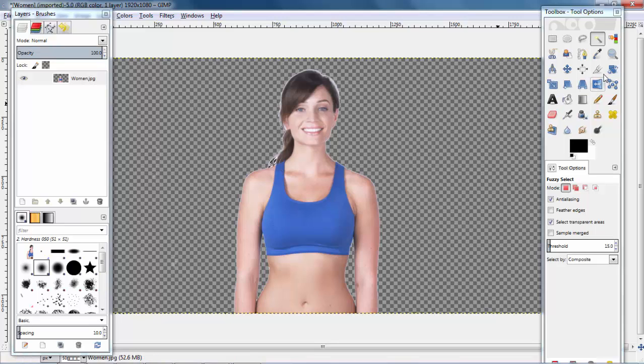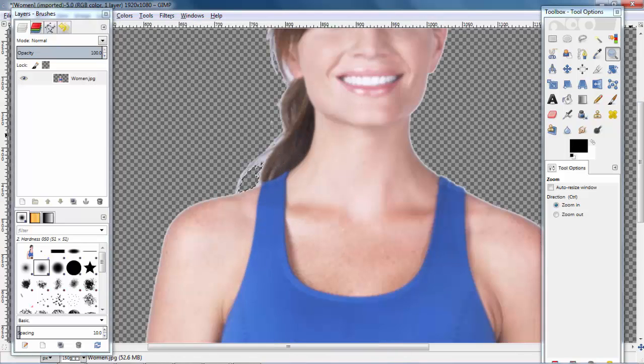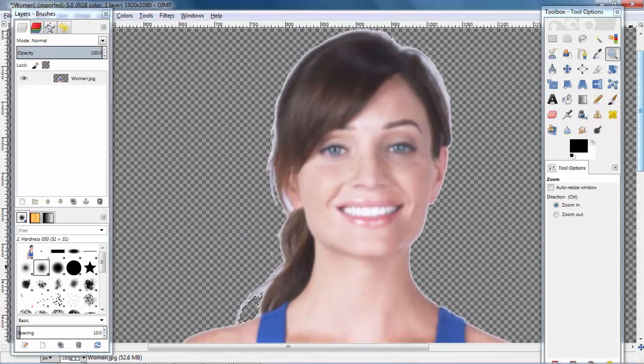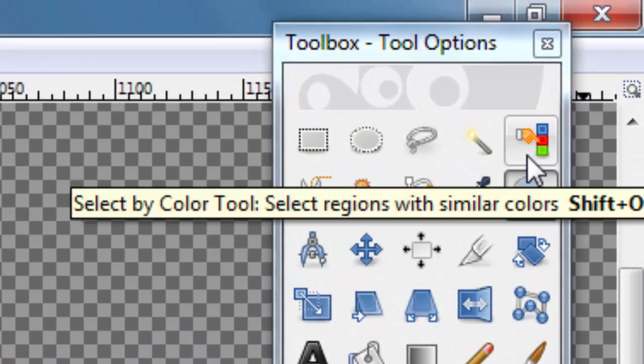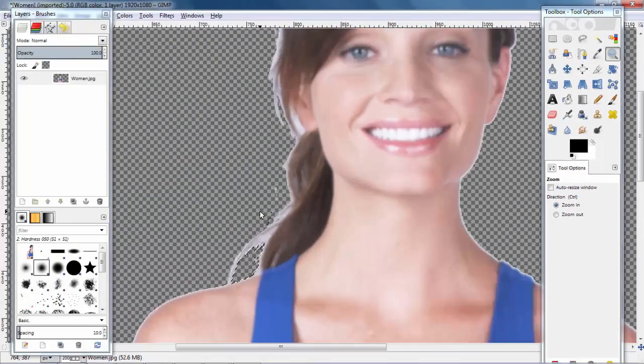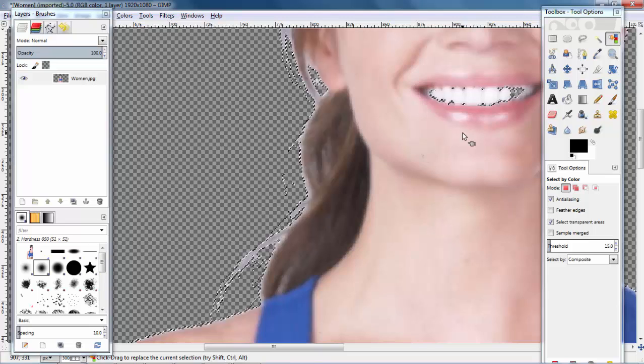Okay, so after we've done that, we want to zoom in slightly so we can get as detailed as possible. What I like to use for this section is the color select tool rather than the fuzzy select tool. If we zoom into a white area we want to remove and then select that color, as you can see, it will select everything with that color. You can hit delete and it will remove that color, but as you can see, it will actually lose some of these white areas from her teeth there.